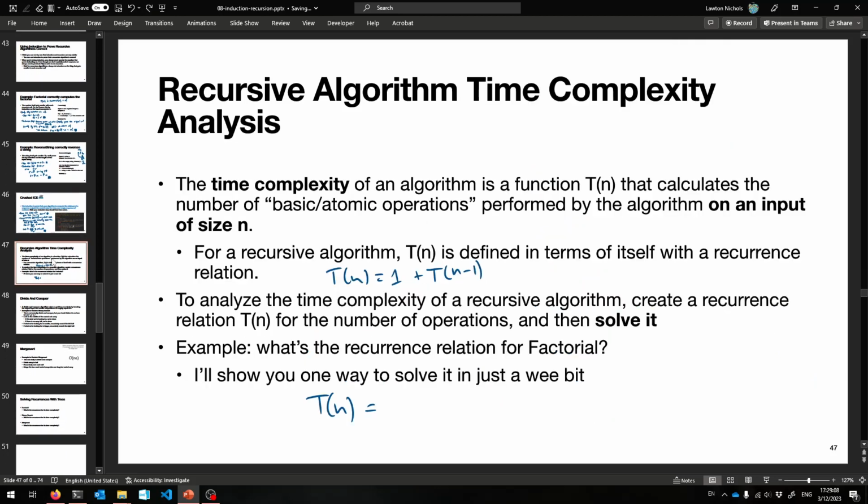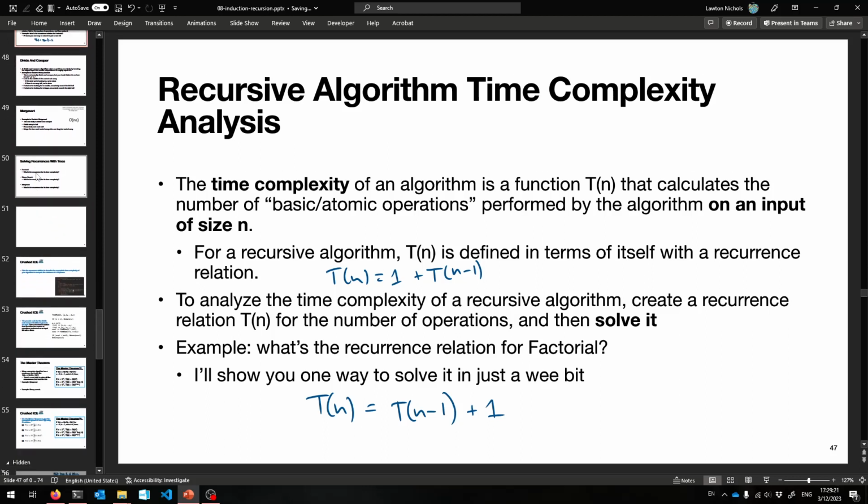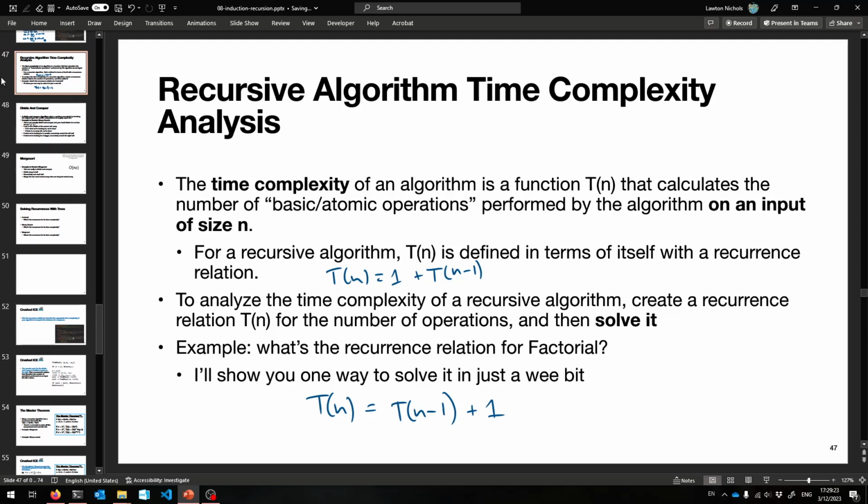It's like, all right, call yourself factorial of n minus 1. That takes that amount of time. And then multiply it with your n. That's going to be like one basic operation. So that is the time complexity of factorial. All right? And then I'll show you how to solve it in just a second.